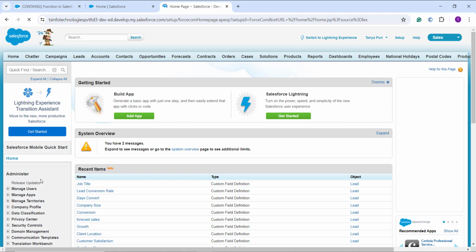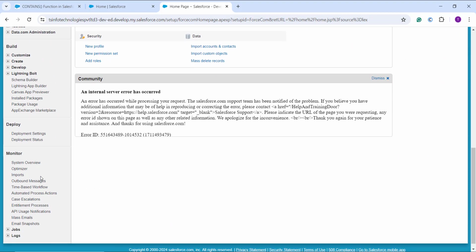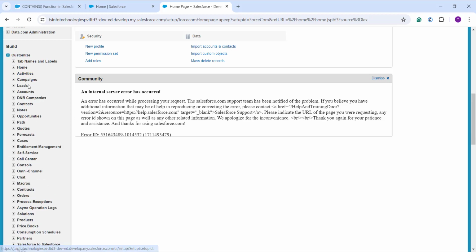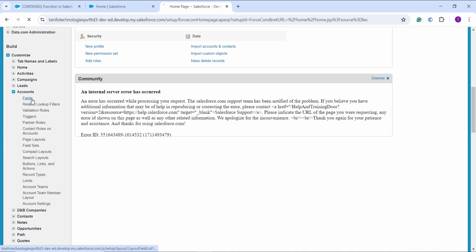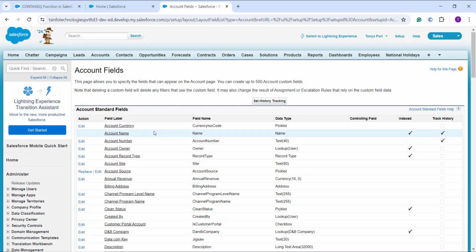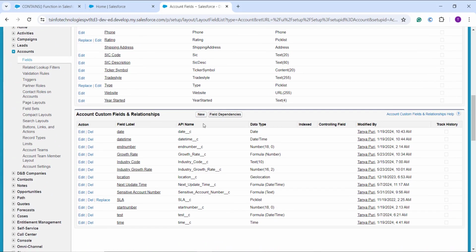Now you need to scroll down and choose the object on which you want to apply the contains function in Salesforce Classic. I am going to show you the example here for the Account. So I expand the Customize option and choose the standard object named Accounts. I expand it and click on the Fields option. Once I click on that, it redirects to the accounts. Now I scroll down to the Account Custom Fields and Relationships option and click on the New button.